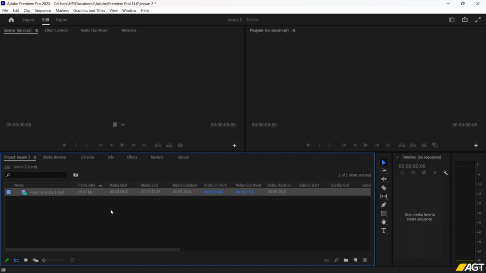In order to input a new file into your project panel, you can select this option which says new bin. And now you can see after I've selected it, a new folder has been created and it is waiting for me to write a name in there. So I will write a name.